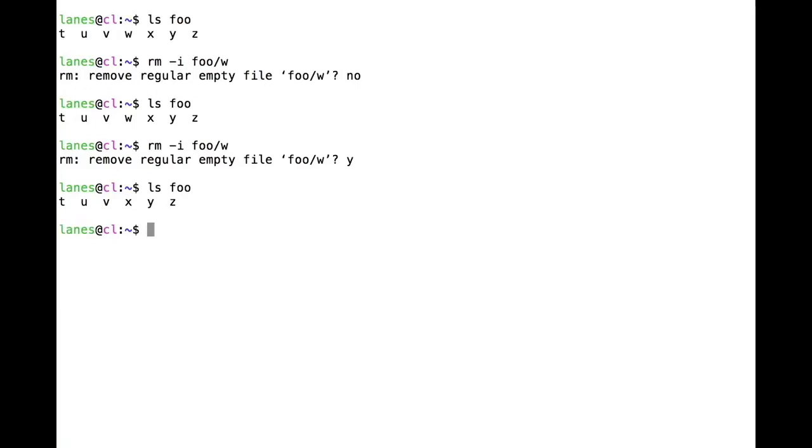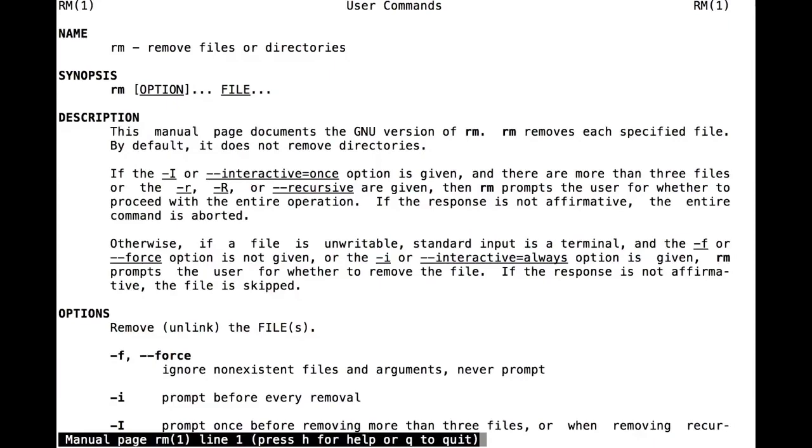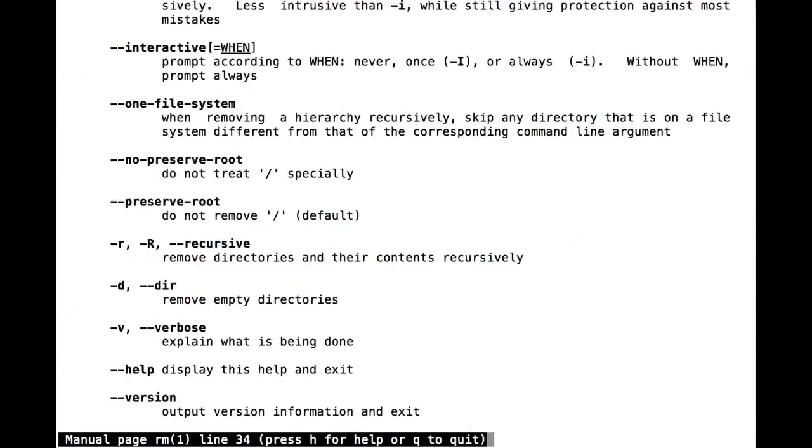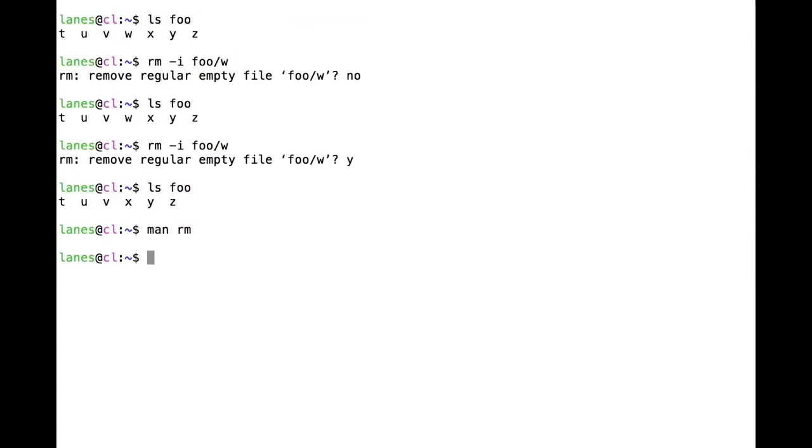We can also use the -v flag to force rm to explain what is being done. Let's try removing another file, this time using the -v flag. By invoking rm with the -v flag, rm printed a message confirming that the file was deleted. We can also invoke rm with an absolute path.